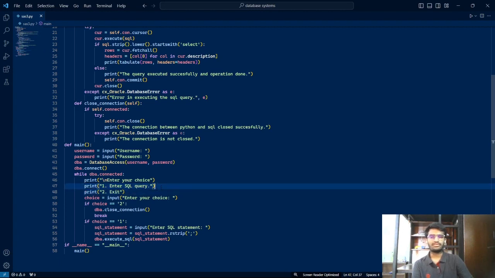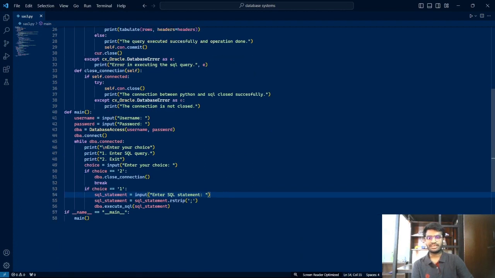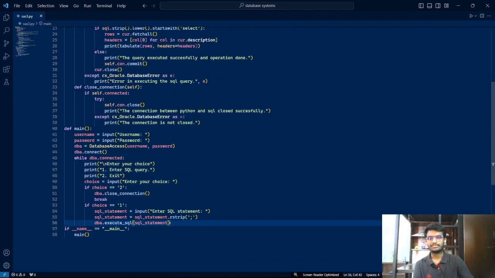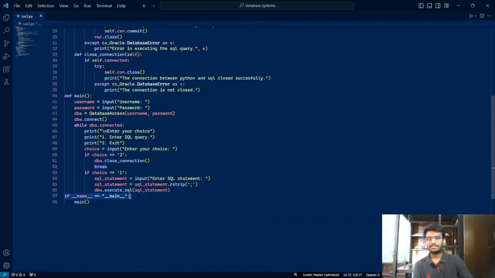If you choose to enter the SQL query, then you can type the SQL query over there. After that, it will execute by using the SQL statement input, enter SQL statement. Here you will enter the SQL statement, and this is to remove the extra semicolon, and this is to execute the SQL command by the function. And if the choice is 2, then it will close the connection and break the loop. After that, these two lines are to execute the main function first.